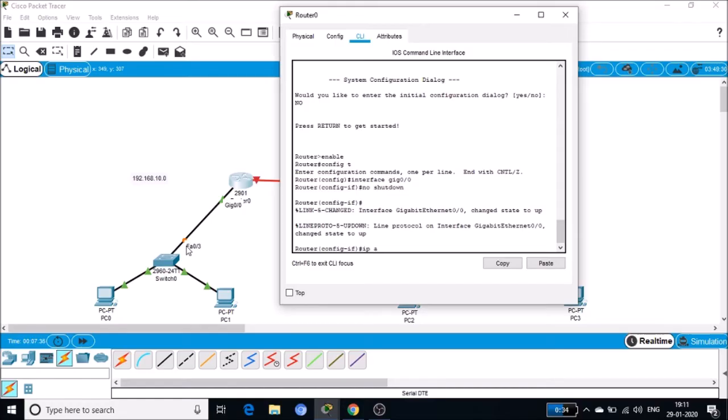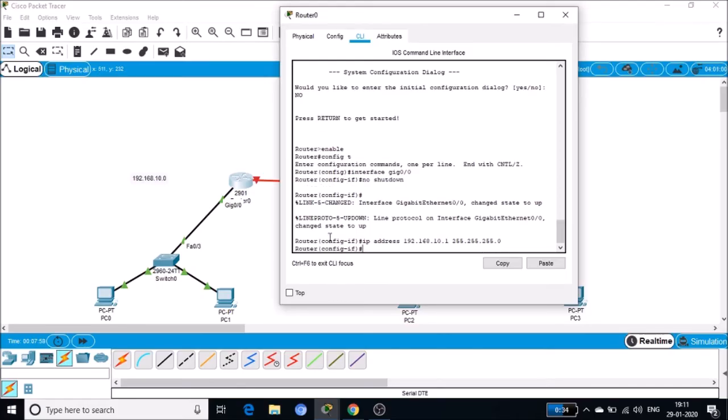The command is ip address. The network address here is 192.168.10.0. I have dedicated the second IP address for the router, so it will be 192.168.10.1, followed by its subnet mask 255.255.255.0. Now we have assigned the IP address for this link.